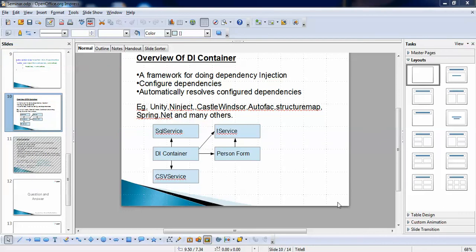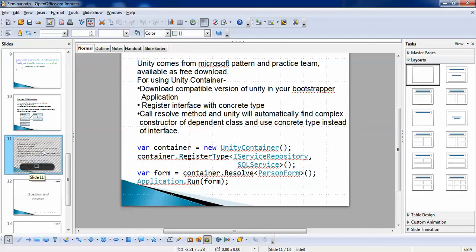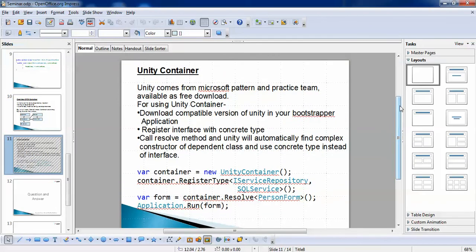We have many IOC containers in the market such as Unity, Ninject, Castle Windsor, AutoFac, StructureMap, Spring.net and many others. But we have chosen Unity container for implementing our demo, just for the sake of convenience, and it is a product from Microsoft and it is available as a free download. As it is a product of Microsoft, it is popular and can be used widely. So here, for using a Unity container, you have to download a compatible version of Unity in your Bootstrapper application.